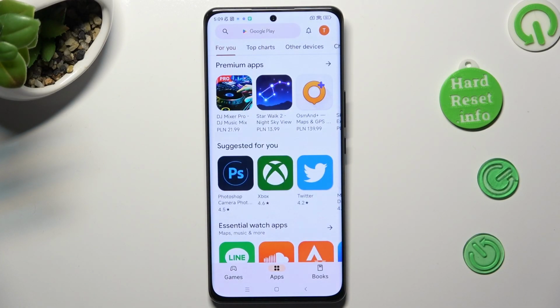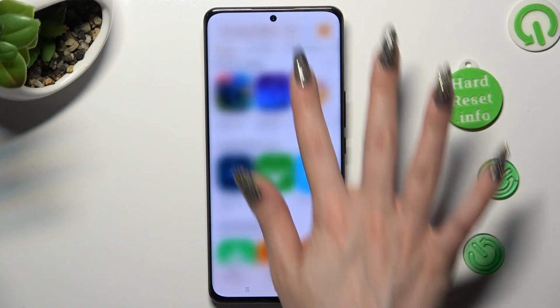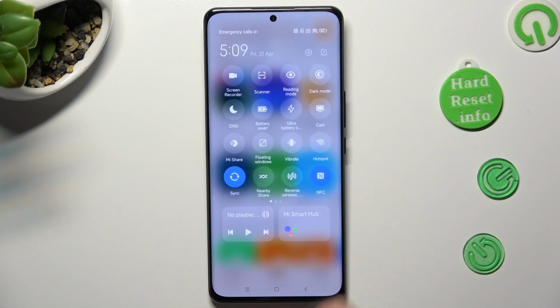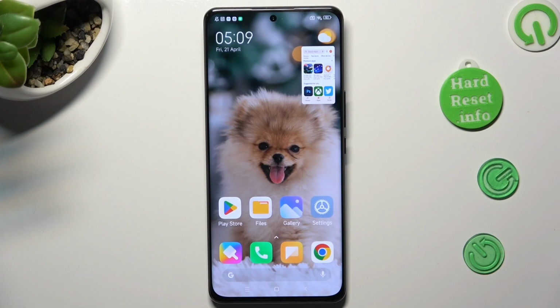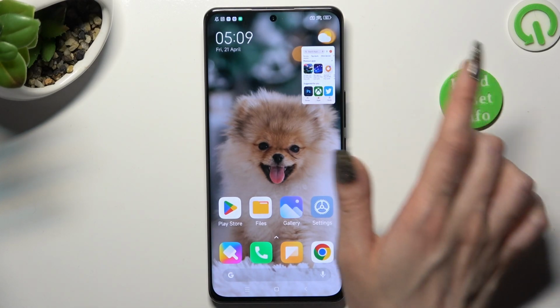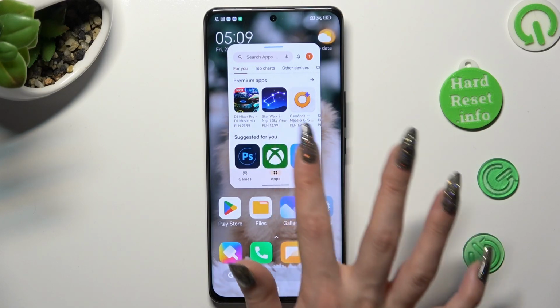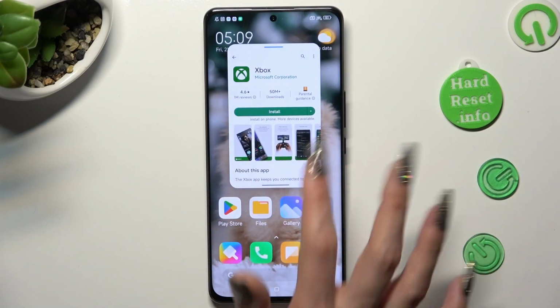Following that, go into Tab menu and look for a floating windows shortcut. When you find it, click on it. As you can see, when I click on this tiny window, I can use my app in pop-up view.